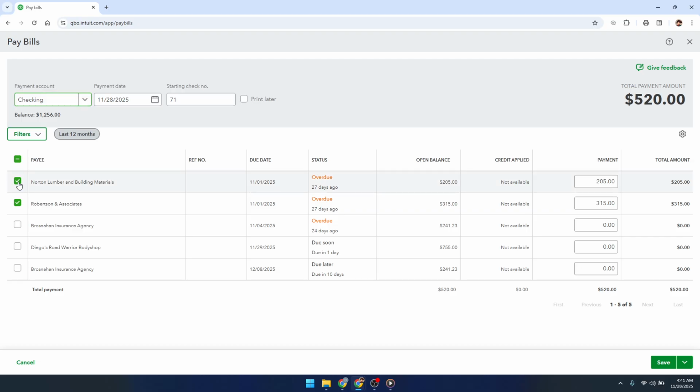Below that, you'll see a list of open bills. Go down the list and place a check mark next to each bill you want to pay in this batch. You can select as many as you need, and QuickBooks will total them up for you. You'll also see a field for the starting check number. If you're writing or printing checks right now, enter the number of the first physical check in your checkbook. If you're not ready to print at this moment, choose the Print Later option so you can come back and print those checks when you're set up at your printer.